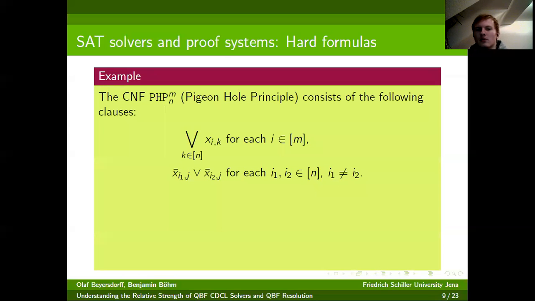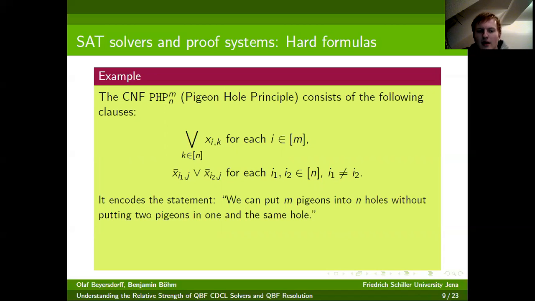Maybe we do an example here. There's this very popular CNF, which is called the Pigeonhole Principle, PHP, and it consists of the following clauses. You can see it here. Basically, this whole formula encodes the statement that we can put m pigeons into n holes without putting two pigeons in one and the same hole. And obviously, if m is chosen to be bigger than n, then this whole formula is unsatisfiable.